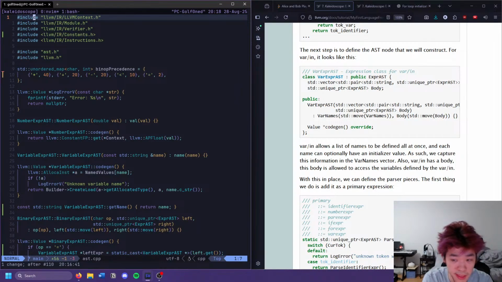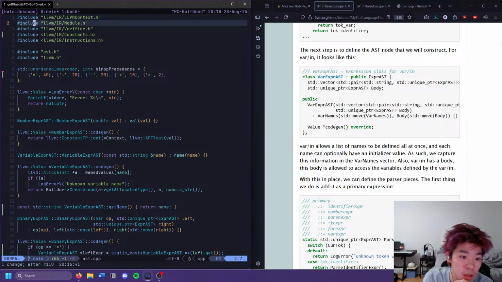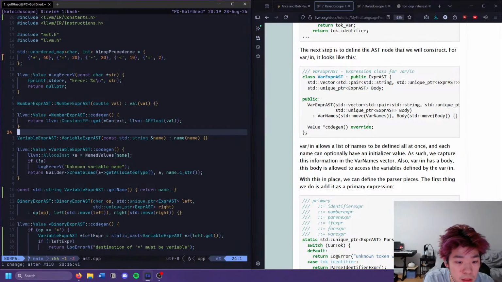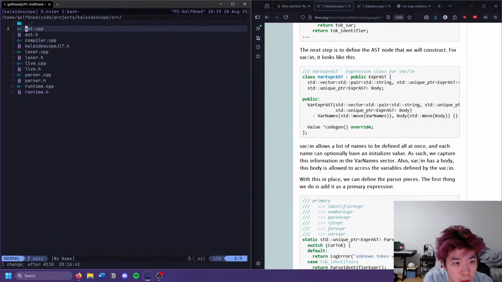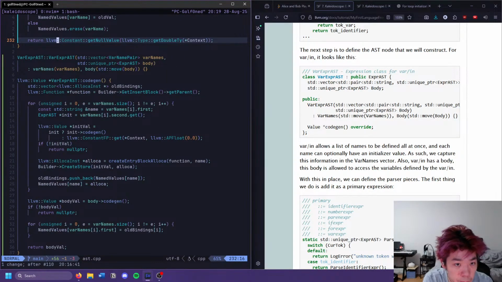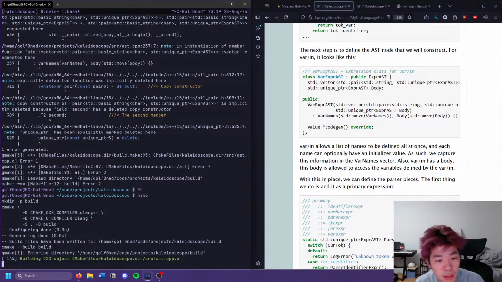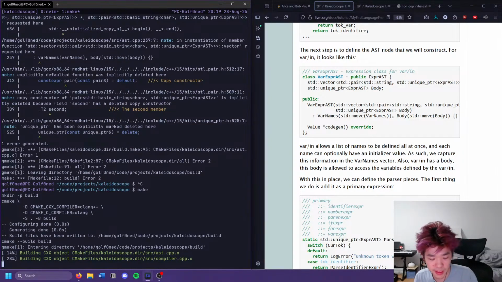Because the vector has the vector of pairs of string and unique pointer. We can't copy the unique pointers. So we would need to just move the whole thing. That's good practice anyway, I guess. Should be somewhere here, right? Yeah. Okay, this should work then, surely. Yeah, it's looking promising.